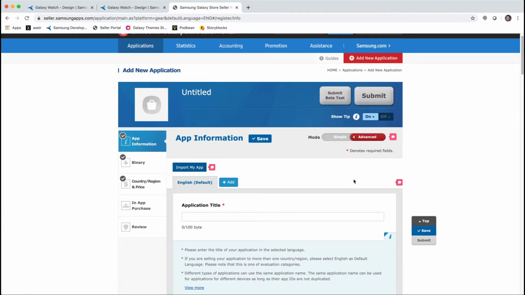Now you'll notice here there are a couple areas to save your app as you're working on the information. You can click Save here, or in this little pop-up window, you can click Save here. This Submit button will actually turn red once you've filled out all of the required information. So at this time it is grayed out. Just note that as you're working on this, hit the Save button frequently. When you go between the different pages, app information, binary, country, price, you will have to hit Save each time before you go to a new page for the application to remember what you had typed on that page.